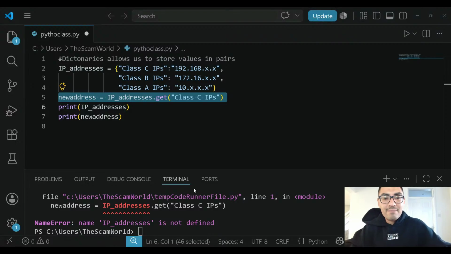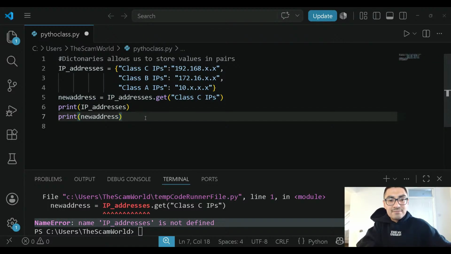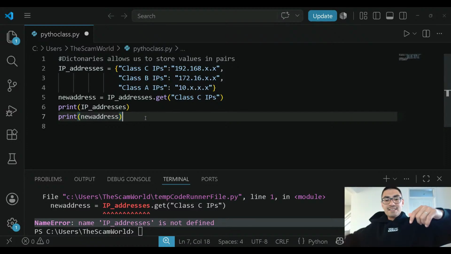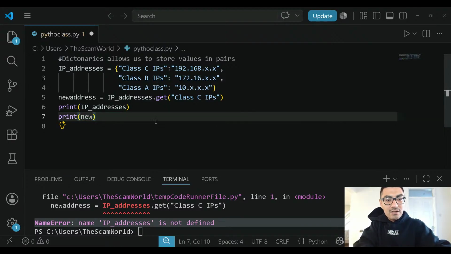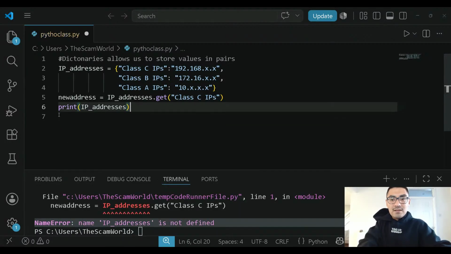And now I have a mistake. Let's run it again. And now we have name IP underscore address is not defined. Now we have a mistake, guys. If anyone knows out there in the channel what happened right here, post it on the comments. If you know how I can fix this, post it on the comments. Like I said, this is a learning experience. So what we're gonna do, we're gonna do Control C. We're gonna delete this. We're gonna run it again.